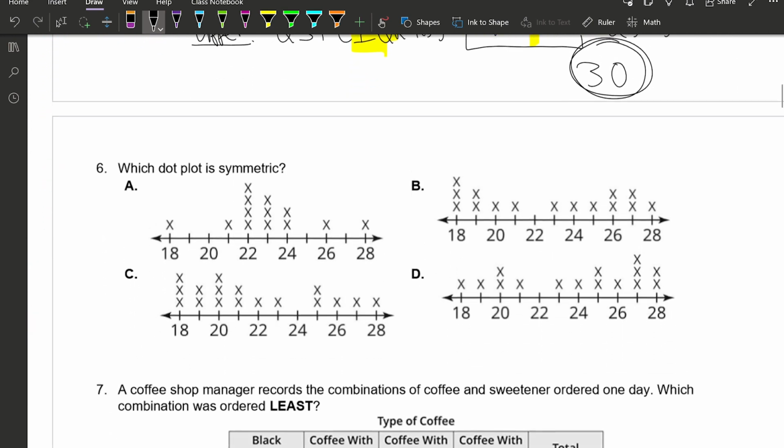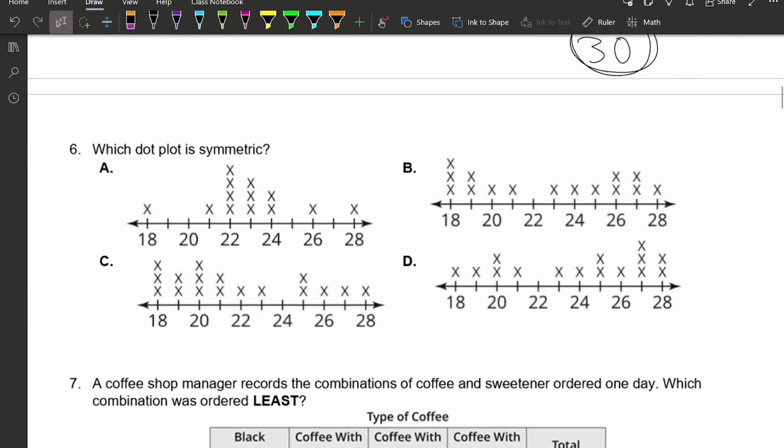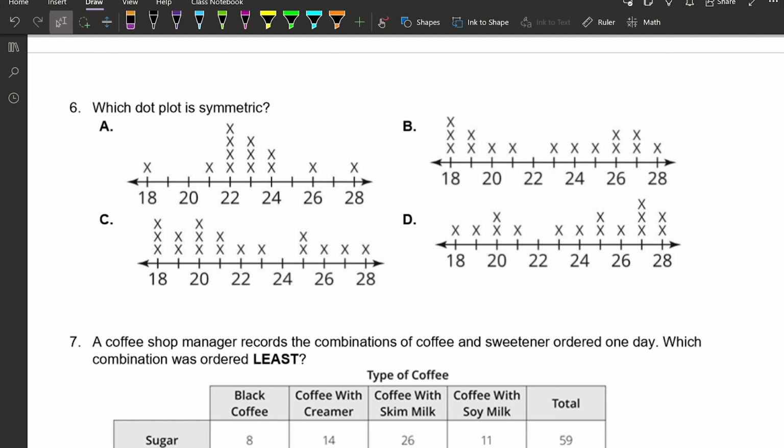Number 6, which plot is symmetric? Now, in order to determine if a dot plot is symmetric or not, we want to think about it like a hill. A hill is symmetric if it's perfectly in the middle. It's skewed if it looks like this, or maybe the top of the hill is on the other side. So we want as perfect as we can get, an upside down U shape. To solve these problems, I actually like to trace the dot plot and see what shape it gives us.